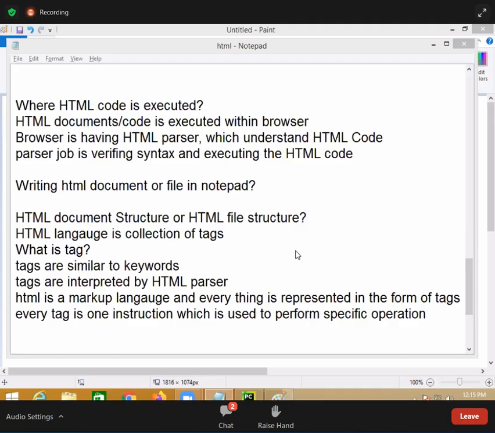Okay, now for an HTML document, always you write a document to display what? Content. You want to present the content, you want to display the content. On the web, always you display the content by using HTML.